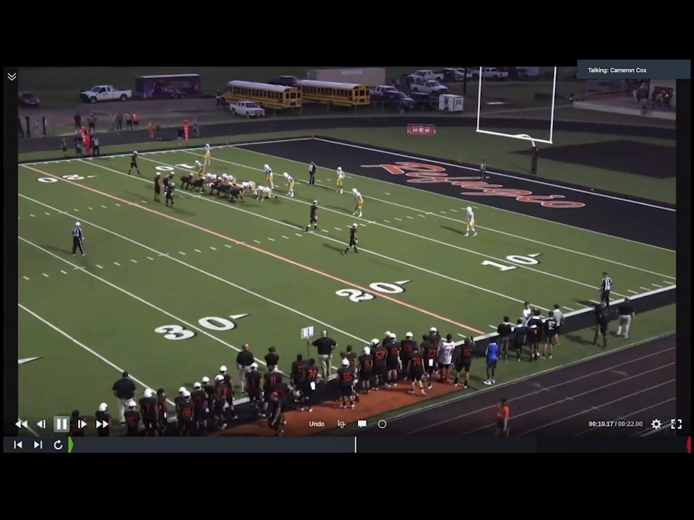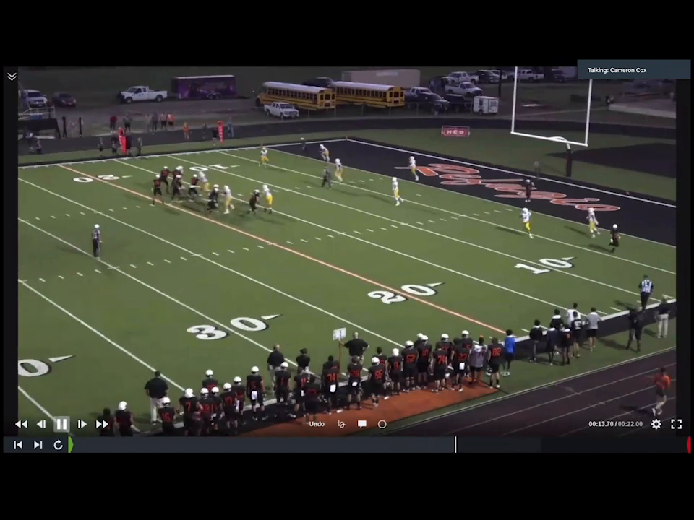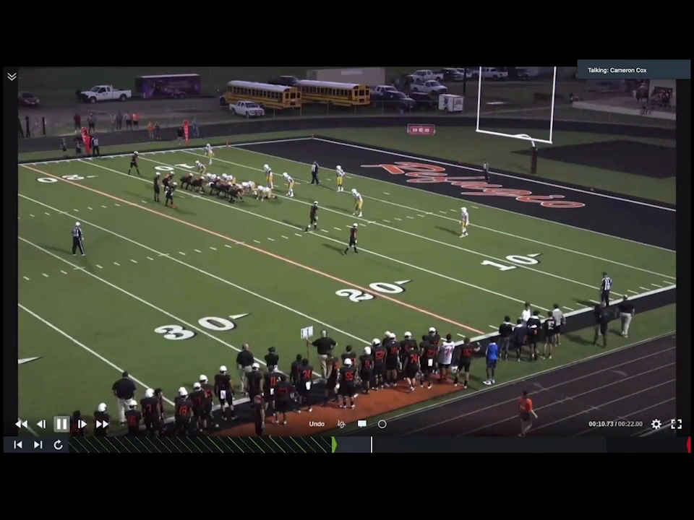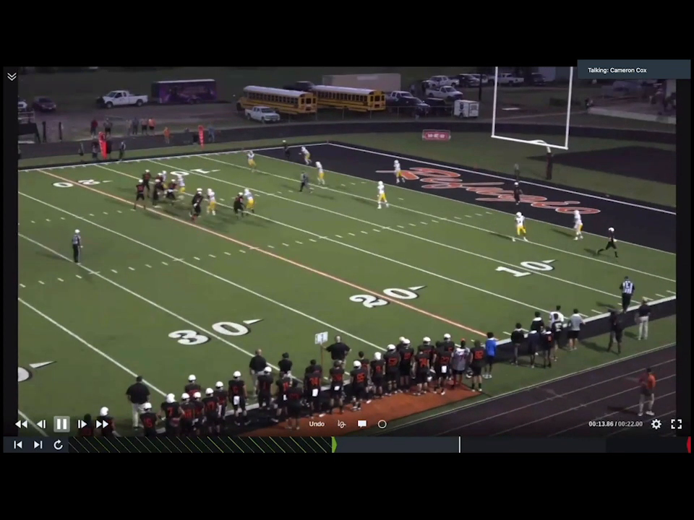We shift. They go to 3. The flat defender can't get under the roll out. They go from man to 3, can't get under the roll out. We throw a nicely timed ball for the touchdown, and we're up 14-0.